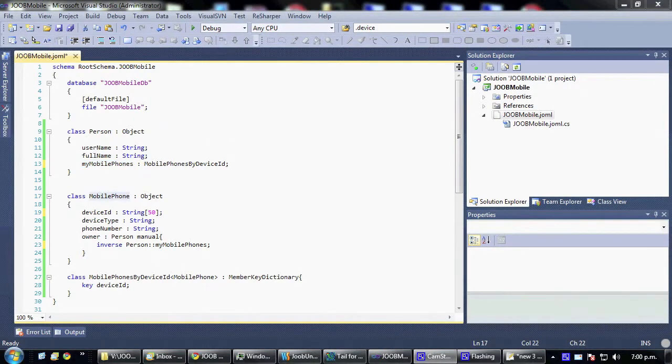That's all for now. Be sure to check out my next video where I'll show you how to deploy this database definition to the Jade database so that we can begin writing some code.